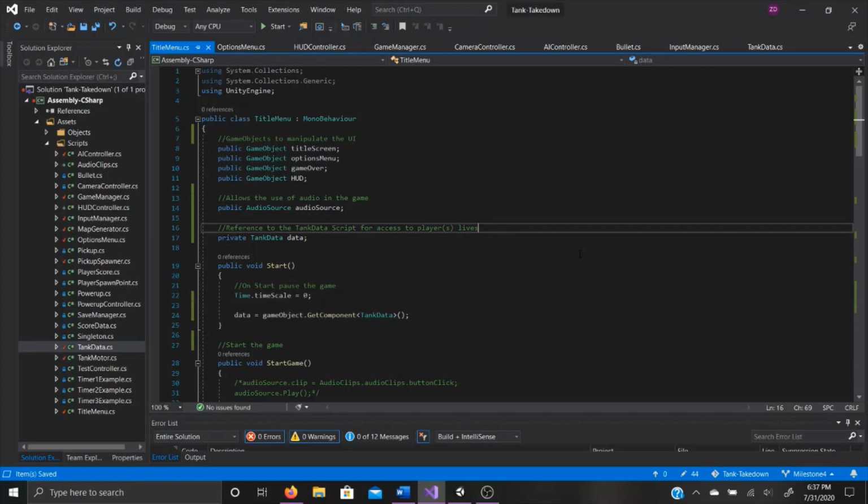Hello, and welcome to Tank Trouble Milestone 4. In this milestone, the goal was to have functioning UI and menu screens, as well as sound effects.